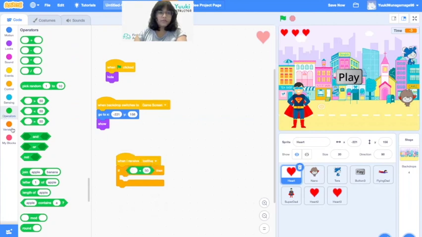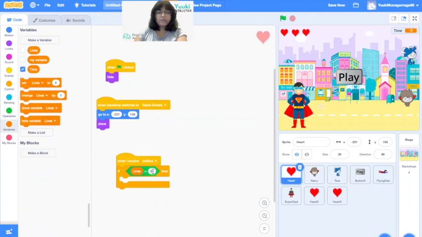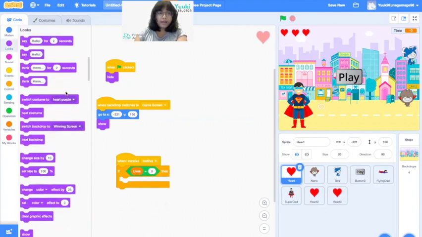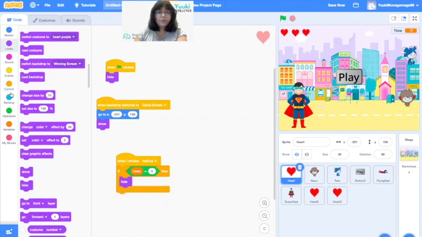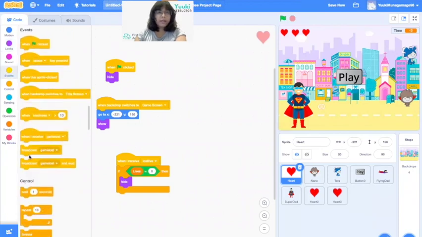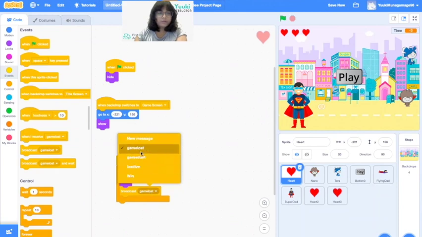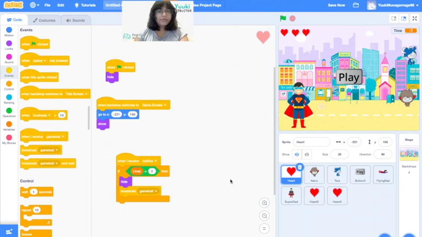So if the lives variable is equal to 0, I'm going to hide, and then I'm going to broadcast a message. The last heart is responsible for broadcasting a message to all the sprites and to the stage that the game is over. So I'm going to drag in, go to events. We already made a broadcast message on the stage once we did the stage. So I'm going to drag in the broadcast message block and put in game lost. All right. So let's take a look at the codes and then we can start the game.